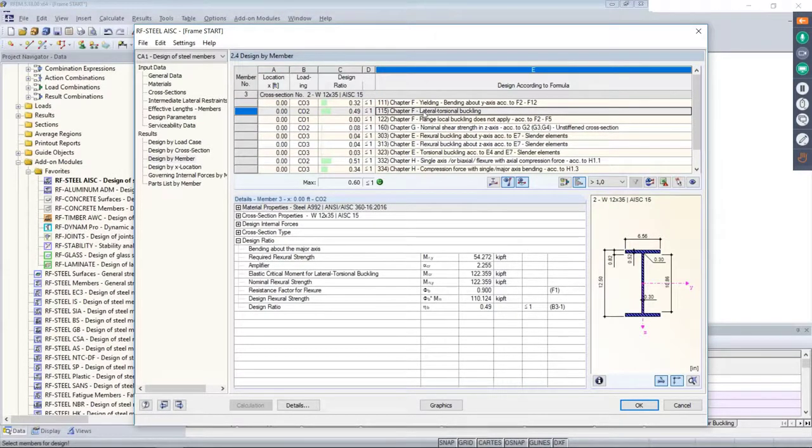So if we choose that option here, according to Chapter F, you'll see exactly what I just mentioned in the PowerPoint. We have our required flexural strength. We have the amplifier, which was determined from the eigenvalue analysis. And ultimately, we're coming up with M critical, the elastic critical moment for lateral torsional buckling, 122 kip feet.